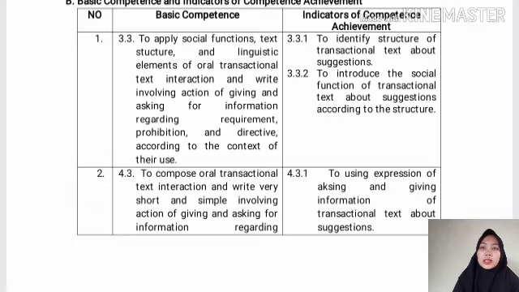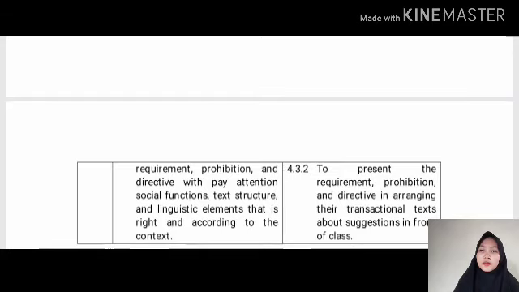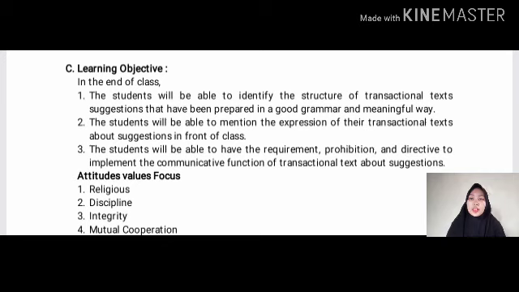And then basic competence and indicator of competency achievement. For basic competence, it is taken from our government draft. Basic competence is 3.3 and 4.3. For indicator of competency achievement, 3.3.1 is to identify, and 3.3.2 to introduce, and then 4.3.1 to use expressions, and then 4.3.2 to present.